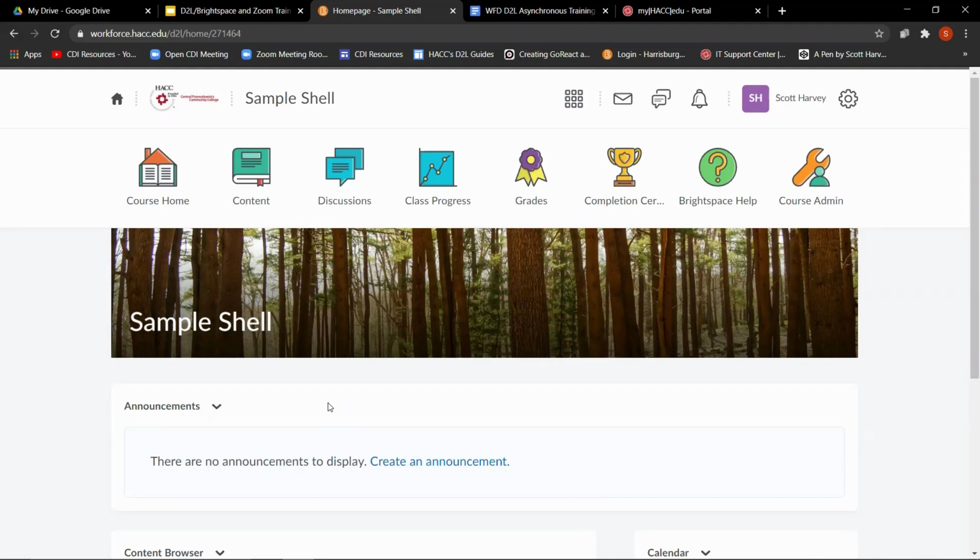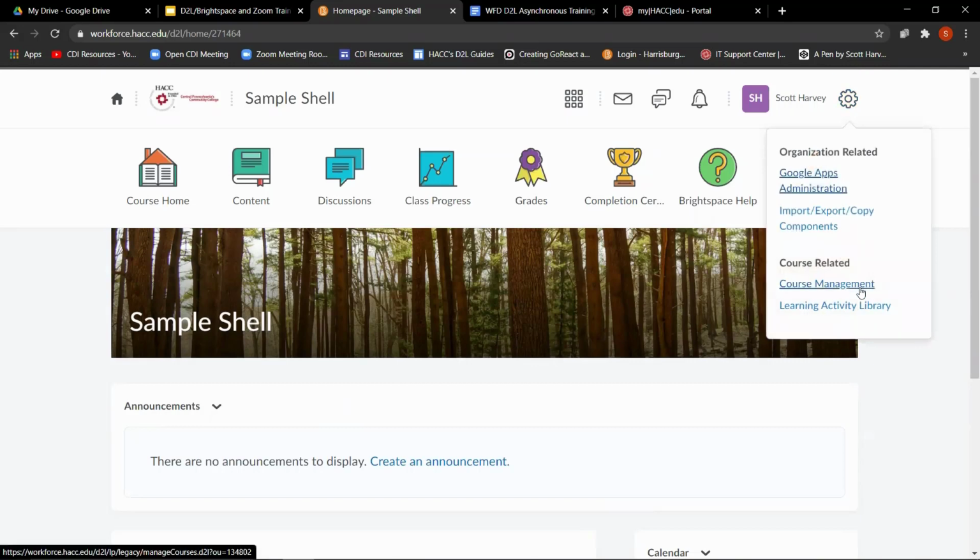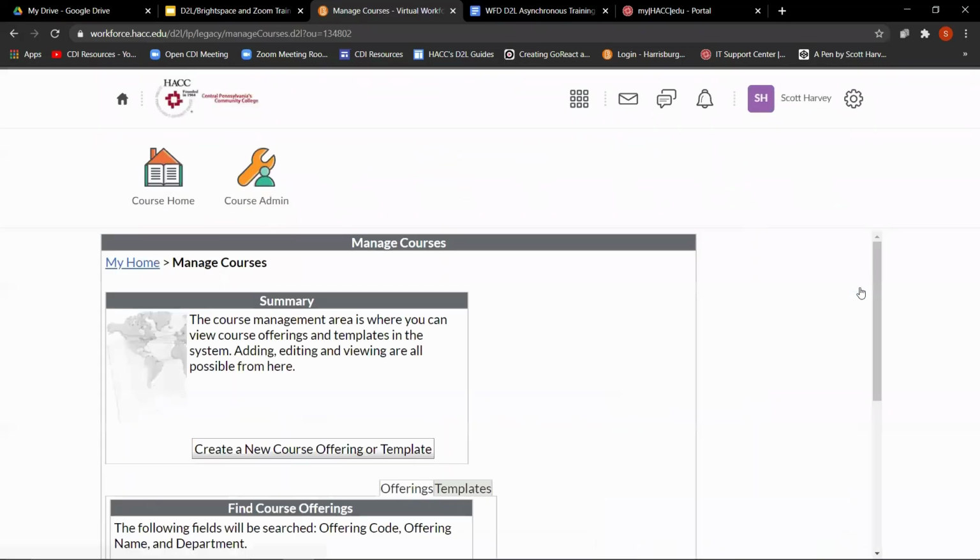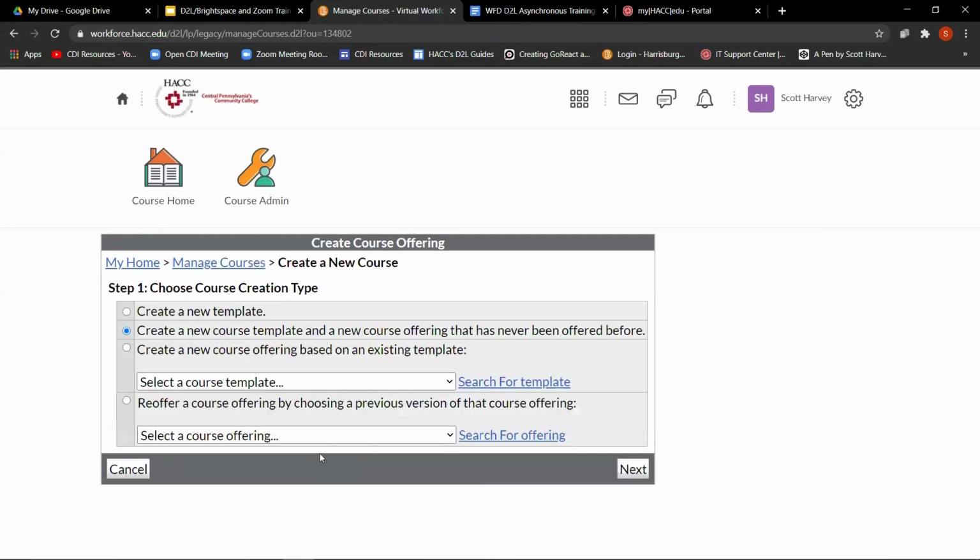Next, we're going to look at how to make a course. So you're going to go up here to this gear icon, and you're going to click Course Management. You're going to click this gray button that says Create a New Course Offering or Template. You're going to choose this 4th option here, Re-offer a course offering by choosing a previous version of that course offering.